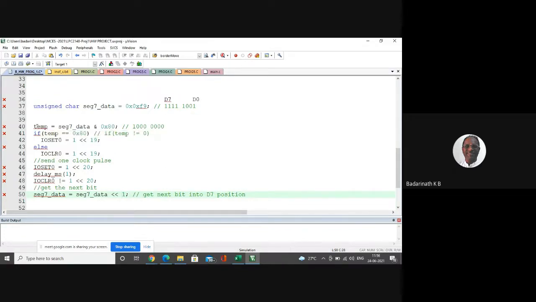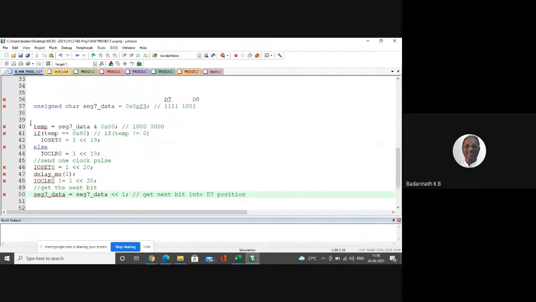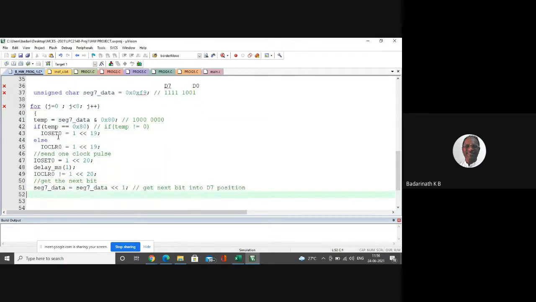And this has to be repeated how many times? 8 times you have to repeat that. So I will just take the for loop for that. Now I will write the for loop. I'll put this in a for loop. Now if you look at that, I have placed the whole of the for loop here.